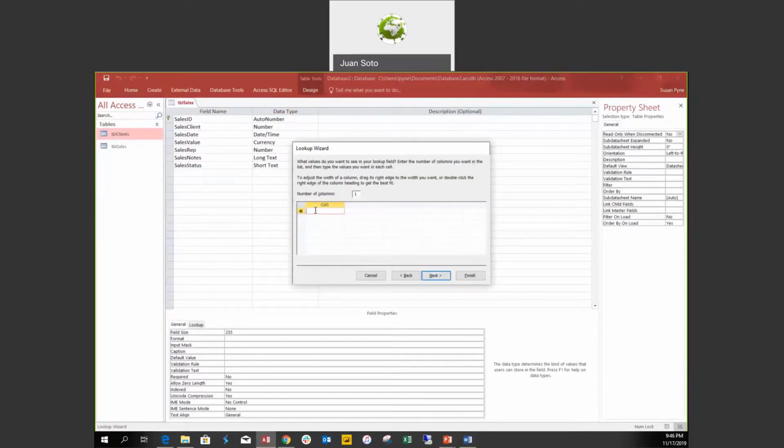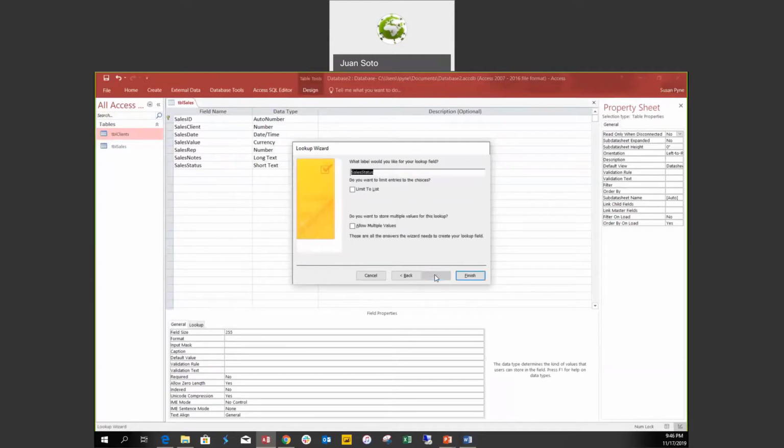Now here I make a list of the values I want to show as the options, which are pending, processing, shipped, closed. Next. What label do we want for this? It's just the status label. I want to limit it to the list, so I don't want to allow users to enter any other information other than making a selection from the list provided. And I don't want them to allow multiple values. This is just going to be a one selection list. Save, finish.